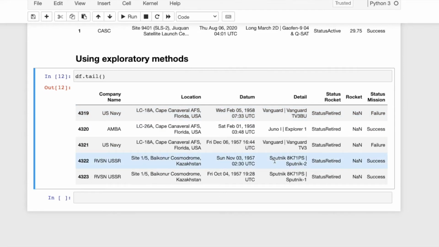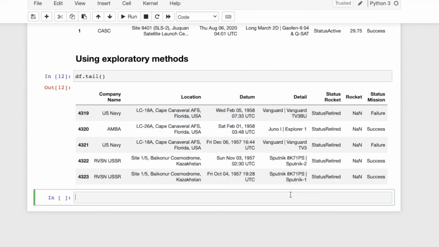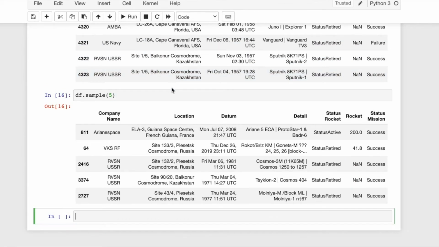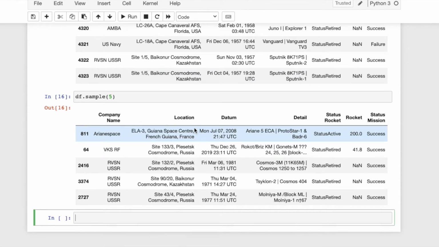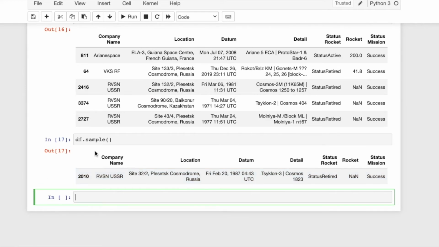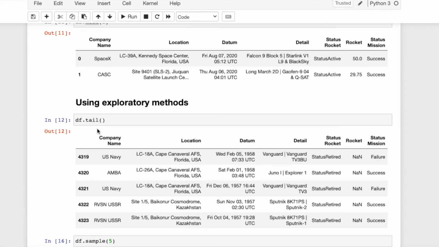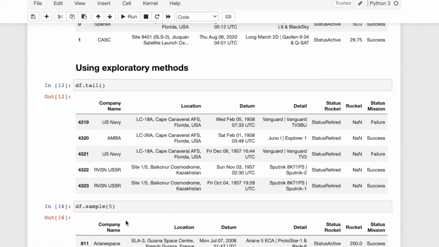A nice alternative to the head and tail methods is the sample method. So here I pass the integer 5 to the sample method, and this will provide me 5 random rows from the CSV. So this is maybe a nice default way of looking at a random subsample that might be more representative of the entire data set. And it is worth noting that by default, sample without an argument will return a single row, whereas tail and head by default will provide 5 rows.